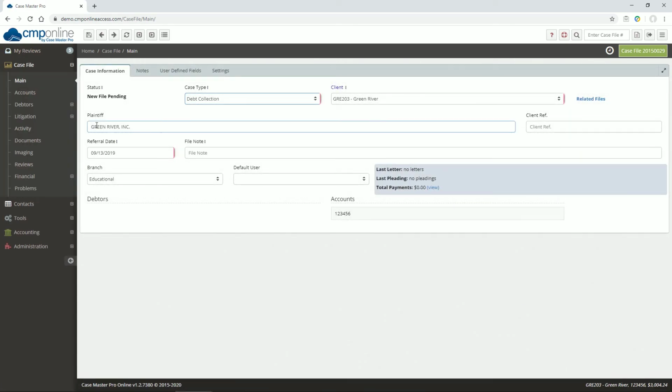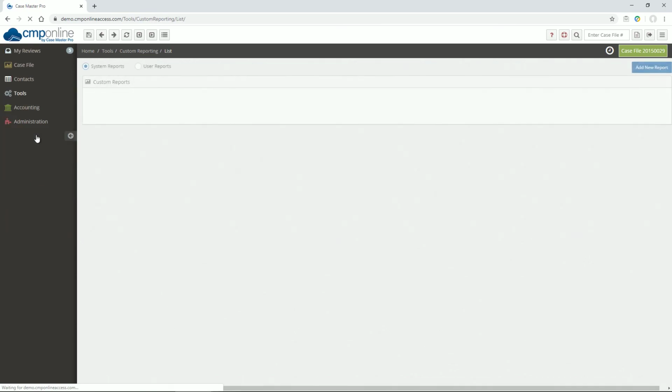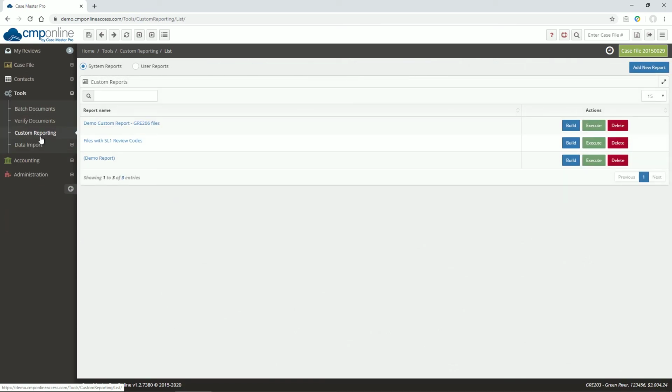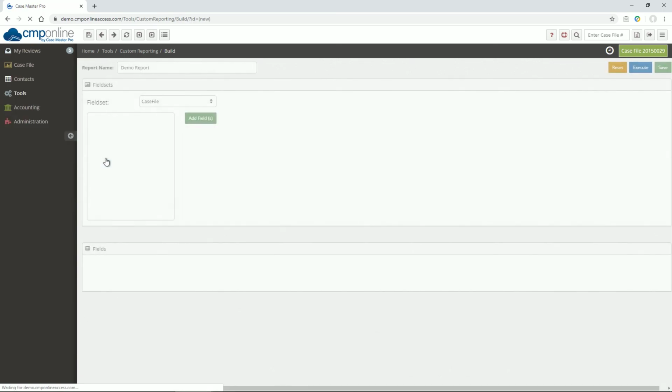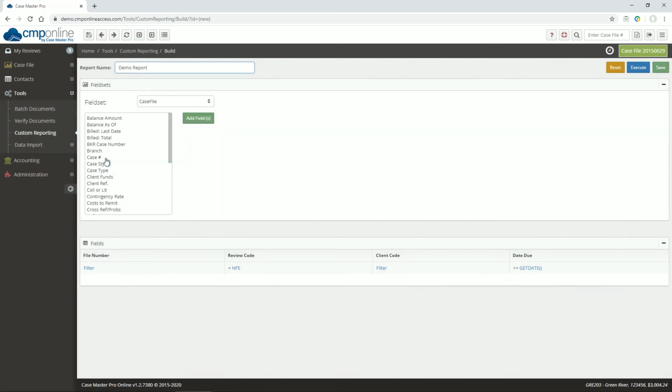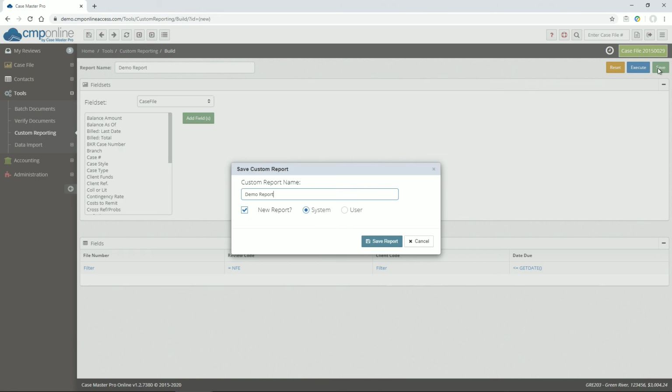When we need to go back to our report, we select Tools, Custom Reporting, and our report is listed at the bottom. If we are content with our custom report setup, we can save the report by clicking the Save button on the build screen. We can give it a different name and set whether it's a system or user report.